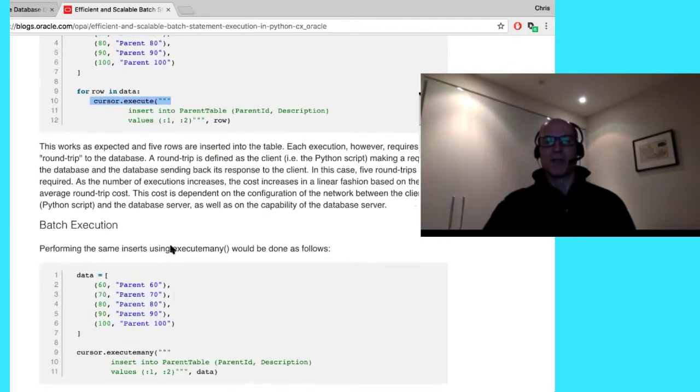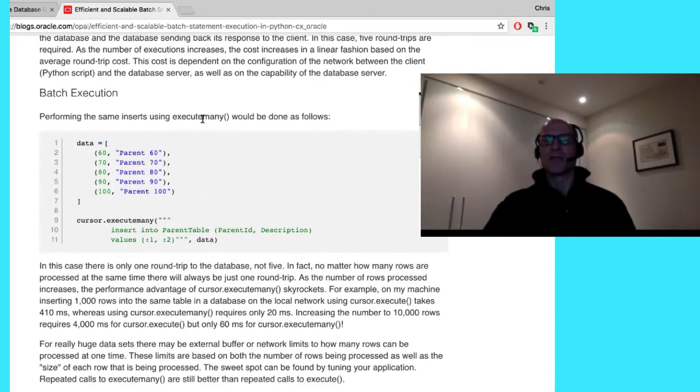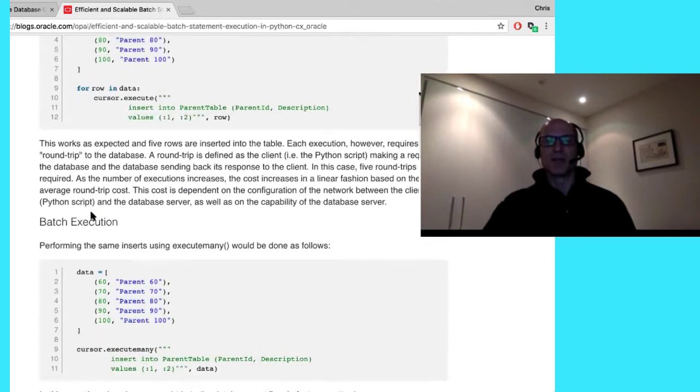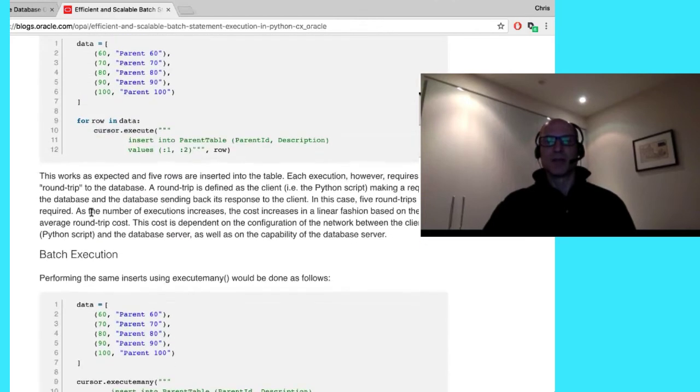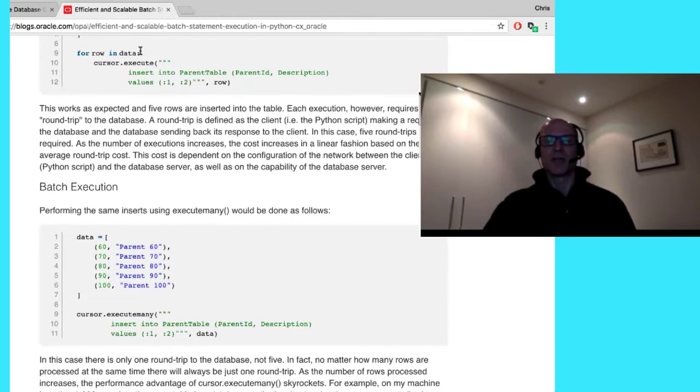If you instead use this executeMany method in cx_Oracle, instead of that loop, we've lost the loop. If I scroll back down, you can see that here we have the loop calling execute multiple times. Here we just have to do one statement, so we only get one round trip.